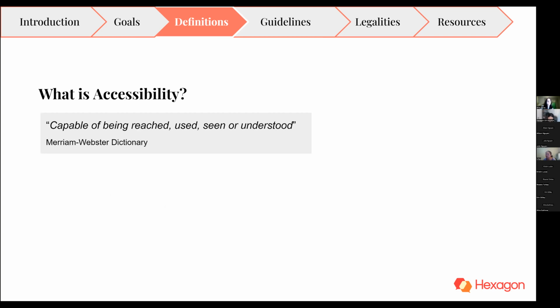So what is accessibility? There are many definitions. If you look at the dictionary, you'll find something like this. Something accessible is something capable of being reached, used, seen, or understood. When we're talking about web accessibility and accessibility in UX UI design, what we mean is that we're making digital tools and media that are accessible to as many people as possible, including those people with disabilities, okay?